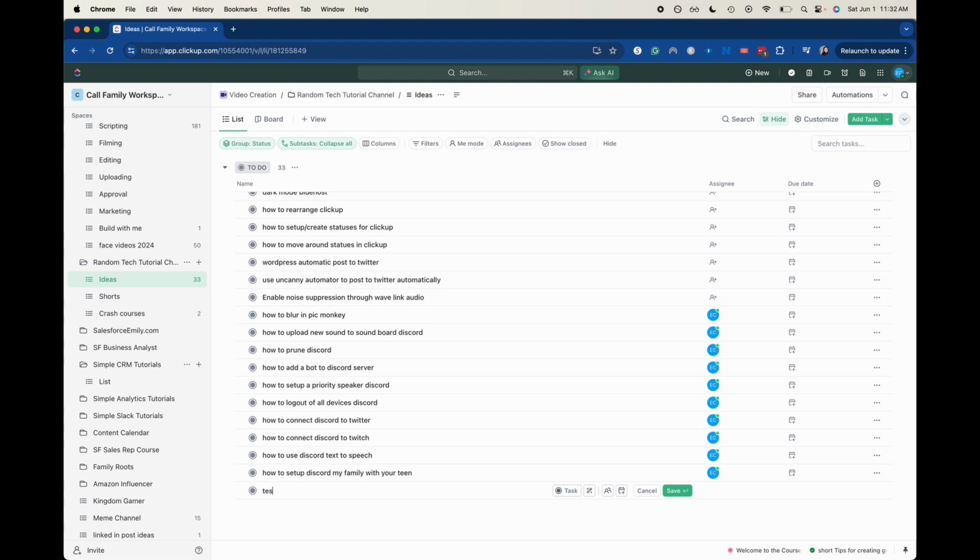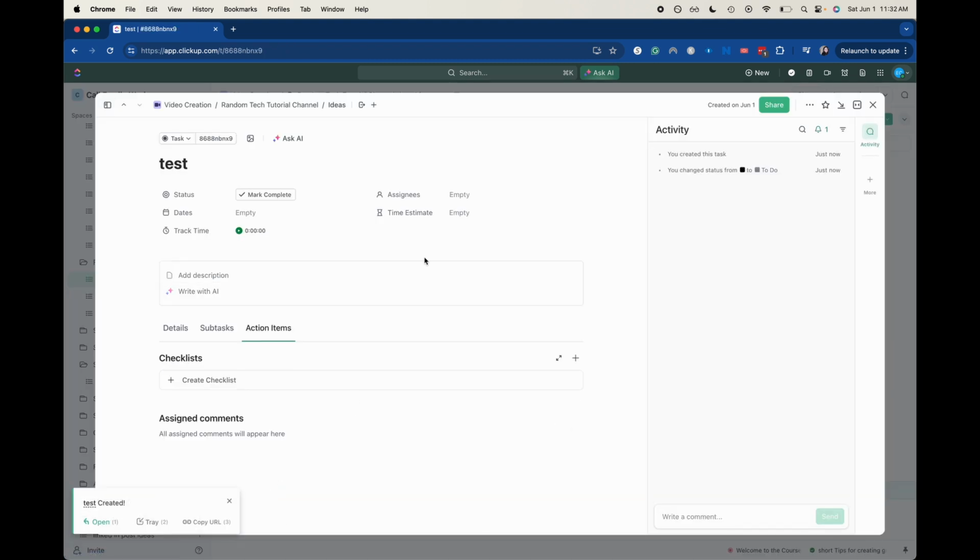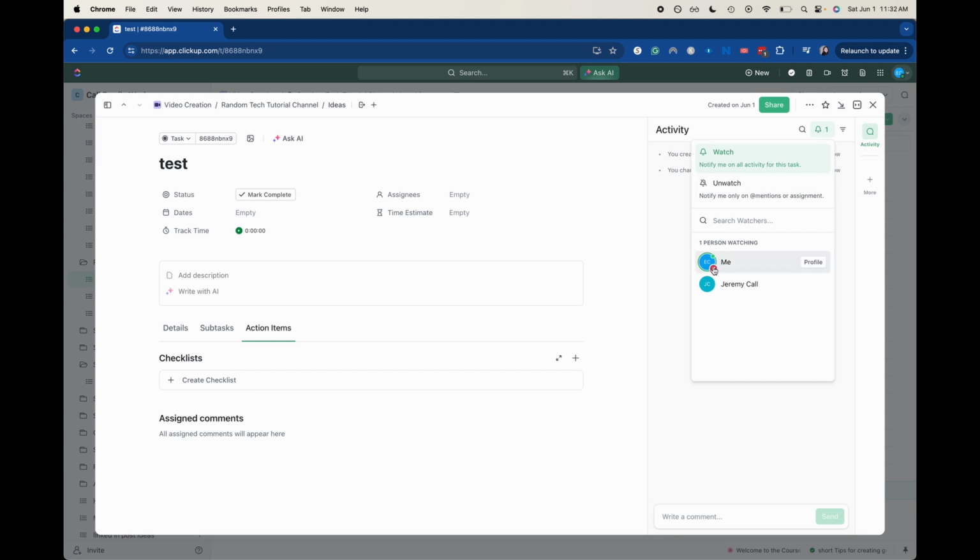I'm just going to call this a test task just to show you. Let's go ahead and click into it. Now, previously, I think it was up here, but now you go down to the bell icon and then you can add certain watchers. Right now it's just me watching it.